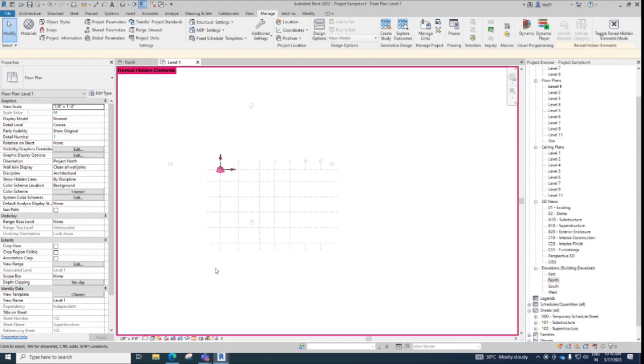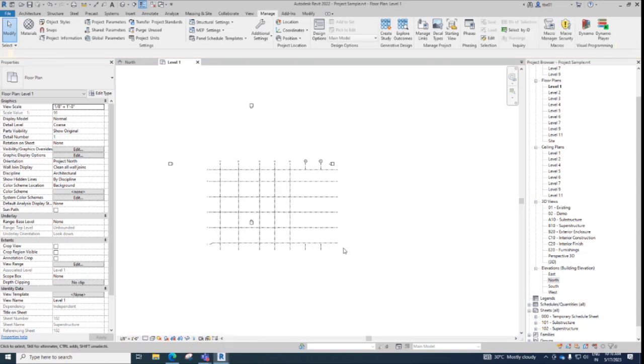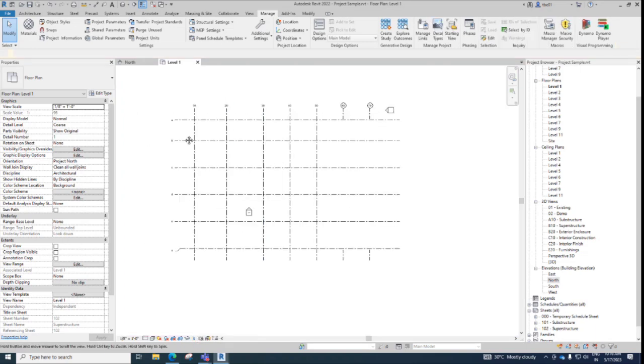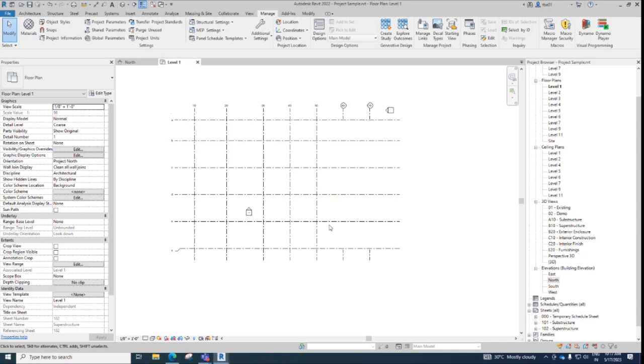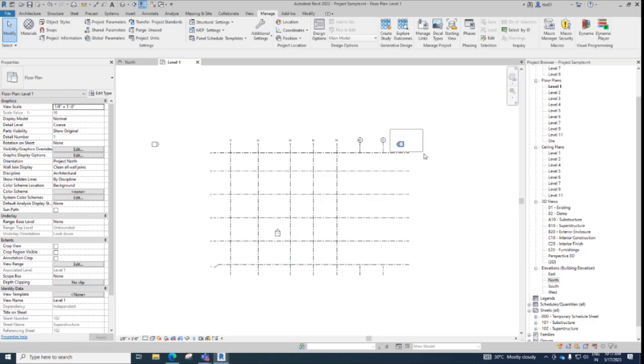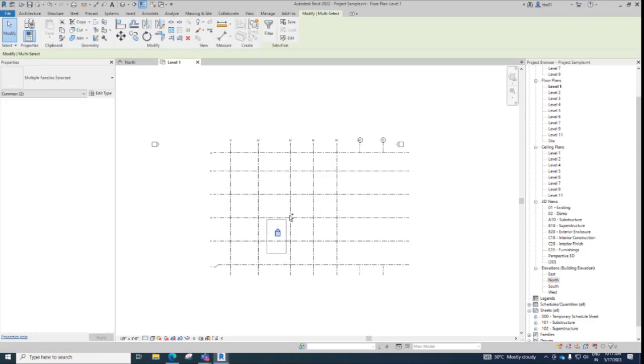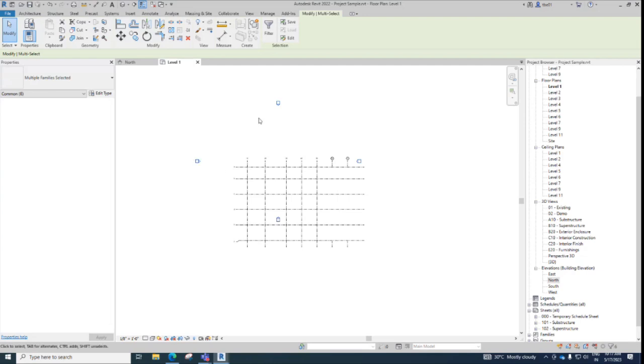So once we are done setting, we'll just click on this light bulb again to close reveal hidden elements, and they will get out of sight. So once you have set your grids and levels, you can select your grids and levels and you can just pin them so that they don't move by mistake. And now you can set your elevation markers as well according to the building profile that you have created.